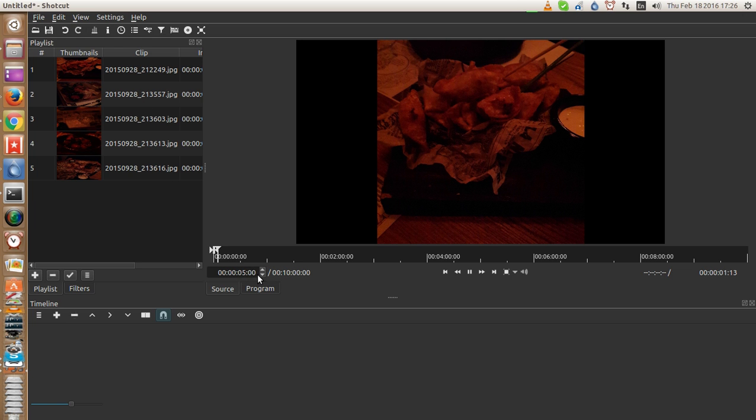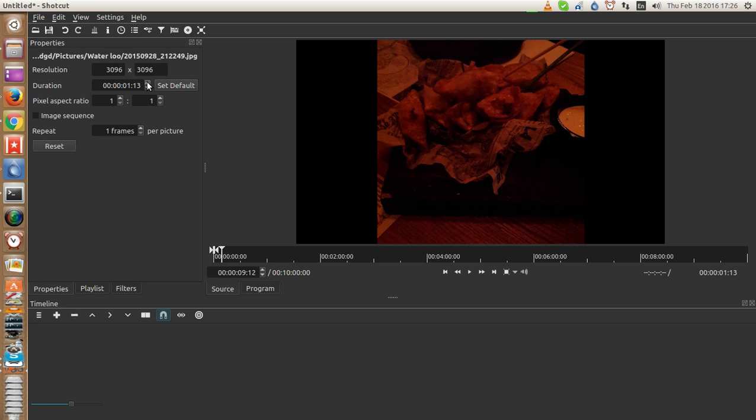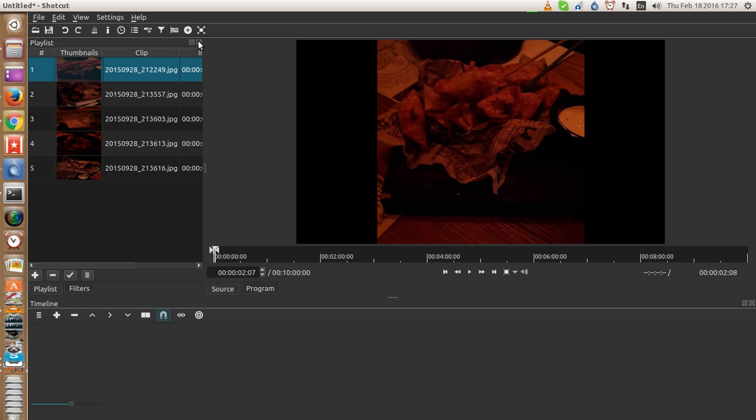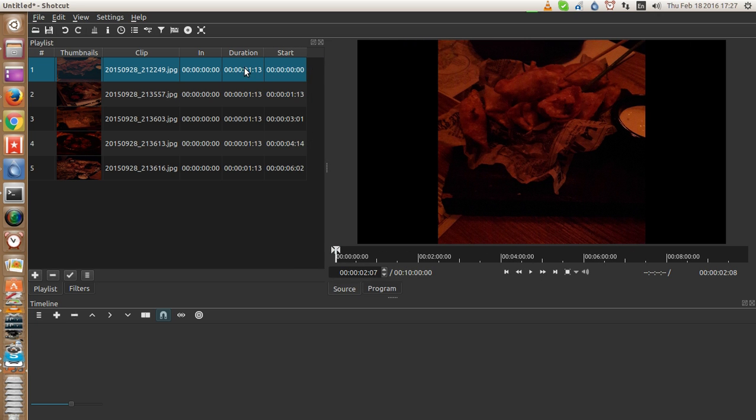You see it starts playing automatically. Maybe that's good, maybe that's bad, I don't know. So I'm going to click I for properties, at which point I can set the default. I'm going to bump this up to 2, whatever. I click set default, and now I should be more or less happy with that. You'll see that the duration though didn't change.